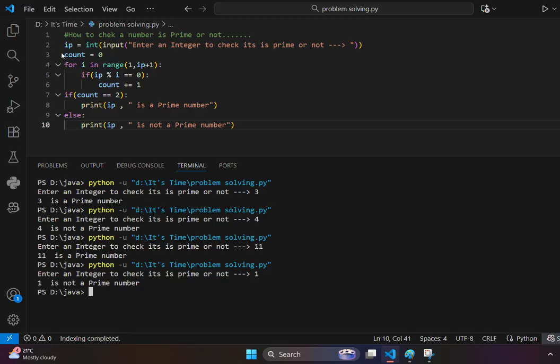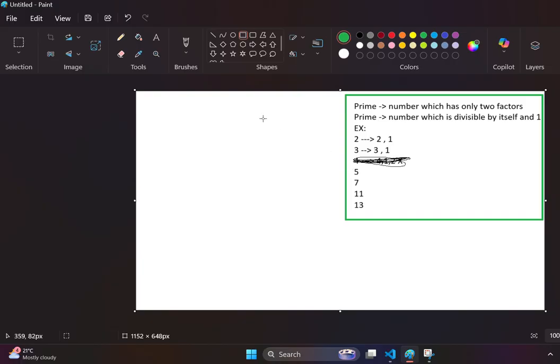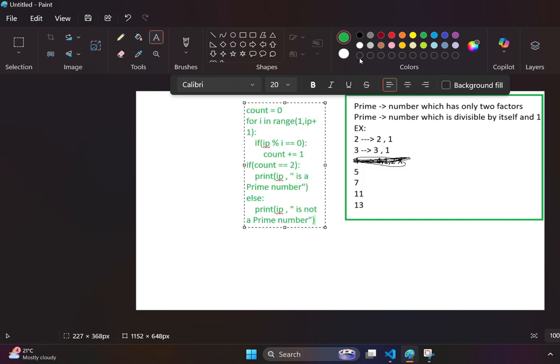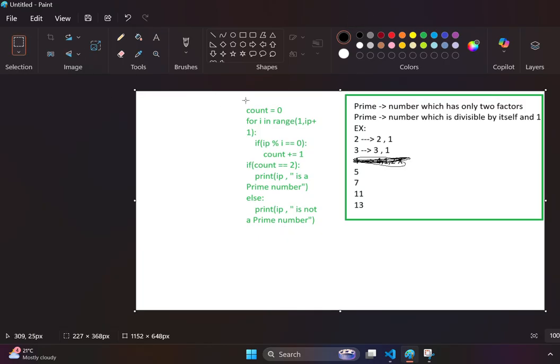I will copy this for understanding purposes. I will add it as a text here. Why is it showing color? No problem. I will select this and try to change its font.